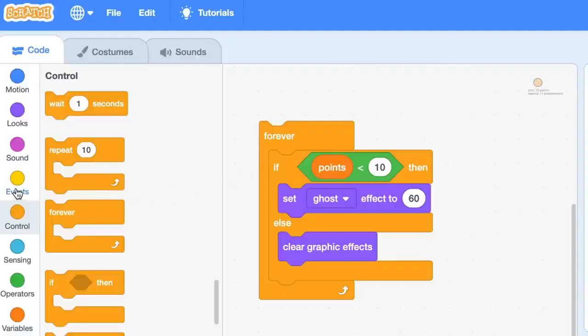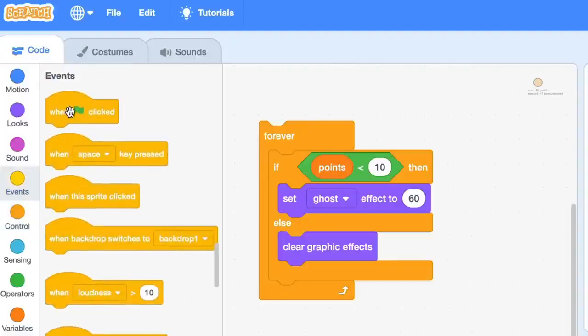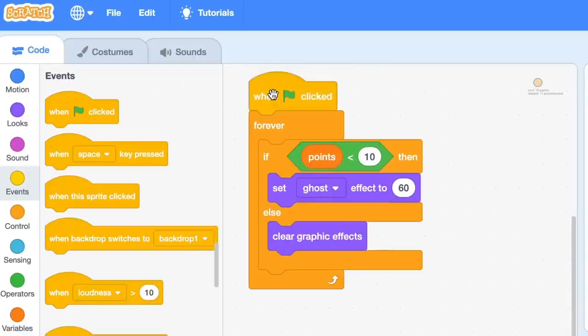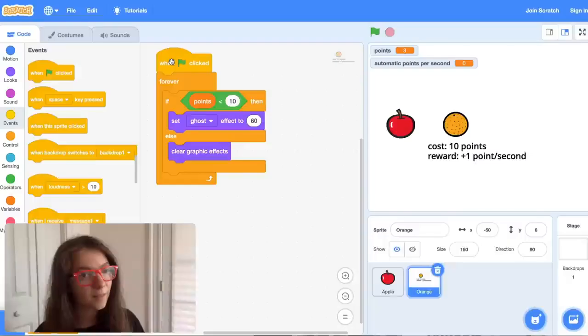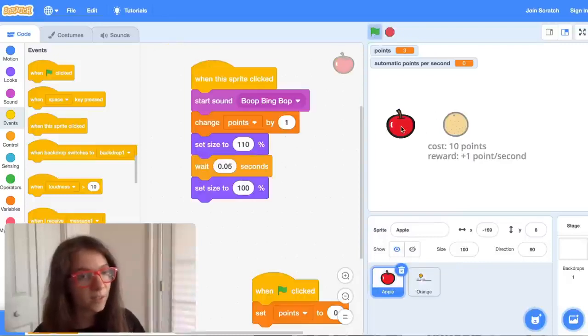And we can put a when green flag clicked block on top so that this code starts when the green flag is clicked. Now, when the game starts, we only have 0 points, and so the orange looks faded. And then once we have 10 points, it looks bright, like we can buy it now.